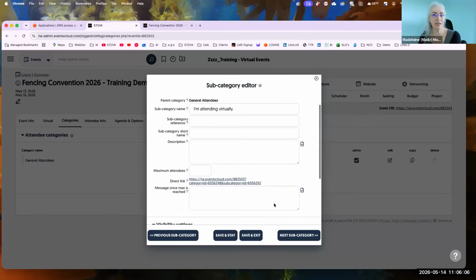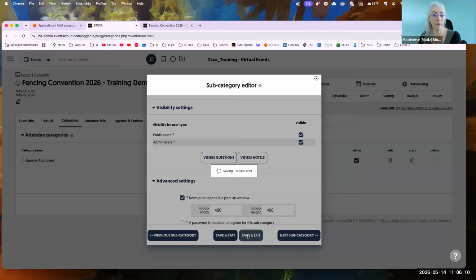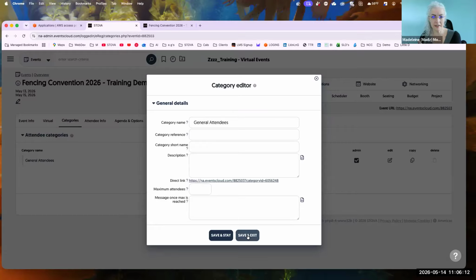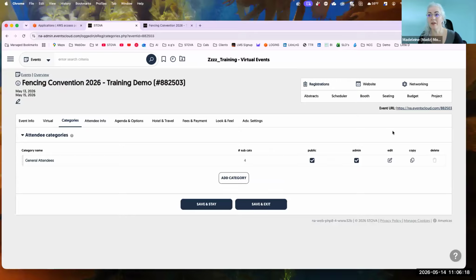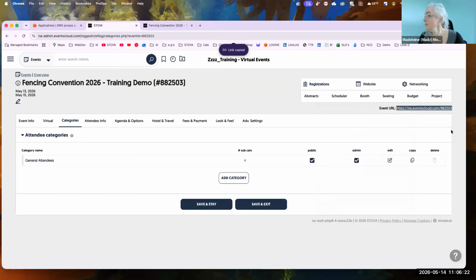So I'm definitely going to take advantage of that quick editing feature to adjust what that category workflow is going to look like. I've adjusted those categories and those subcategories. And I'm going to go ahead and send you guys this link right now in my Zoom chat, and you can go ahead and register for my quick fencing event. So go ahead and register in there.